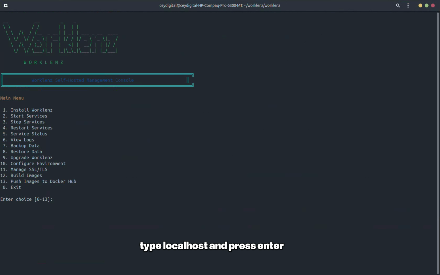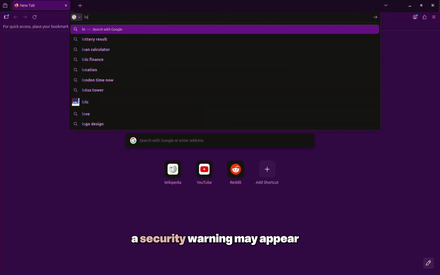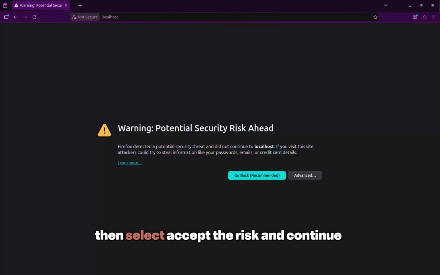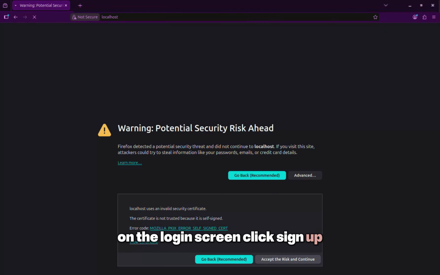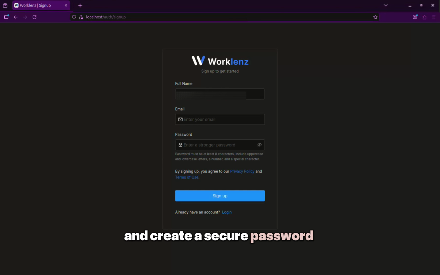Open a web browser, type localhost, and press enter. A security warning may appear. Click Advanced. Then, select Accept the risk and continue. On the login screen, click Sign Up. Enter your personal details and create a secure password.